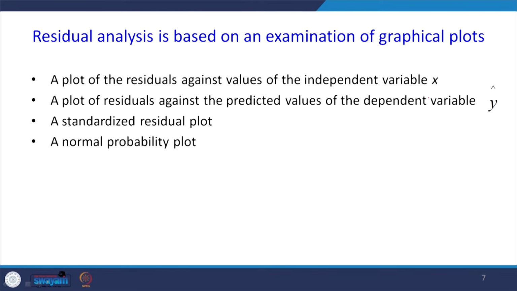We are going to standardize this residual. We know how to standardize. For example, if you are standardizing, this is x minus x bar divided by sigma, or standard error. So, it is nothing but z or t. So, we will standardize our residual, then we plot it. The last one is the normal probability plot. So, we will check these assumptions.